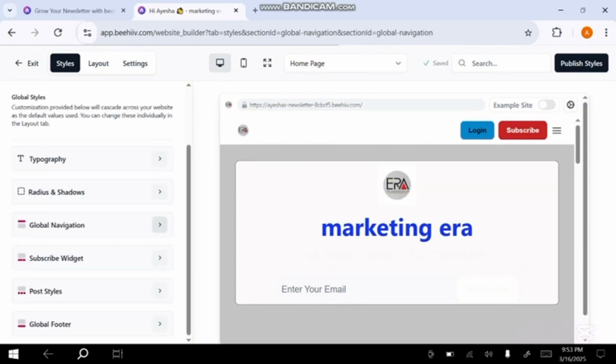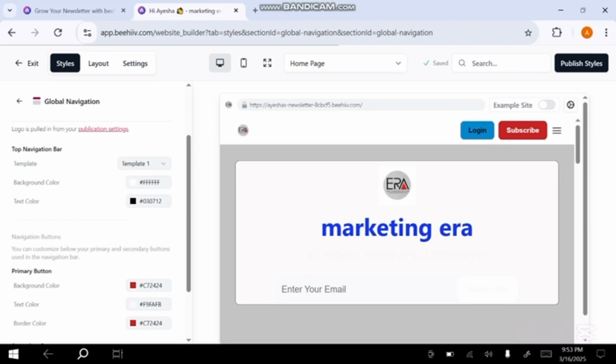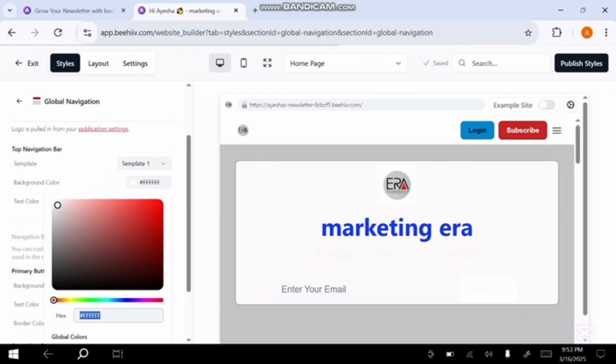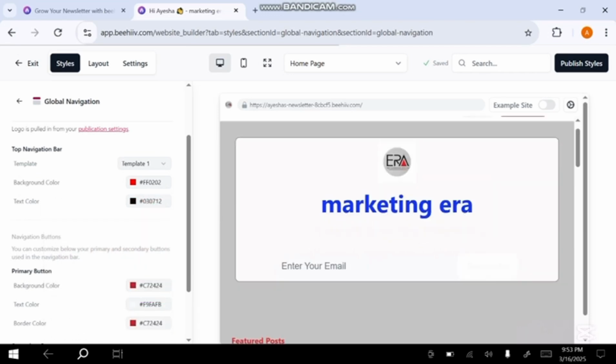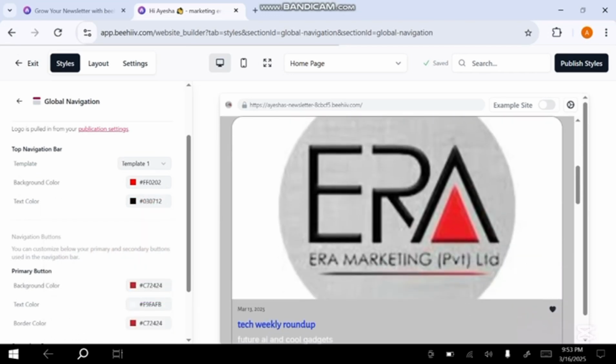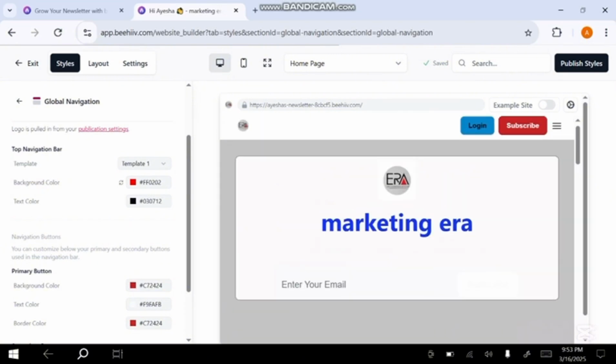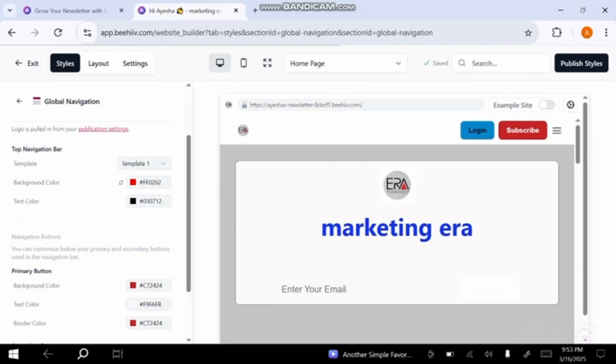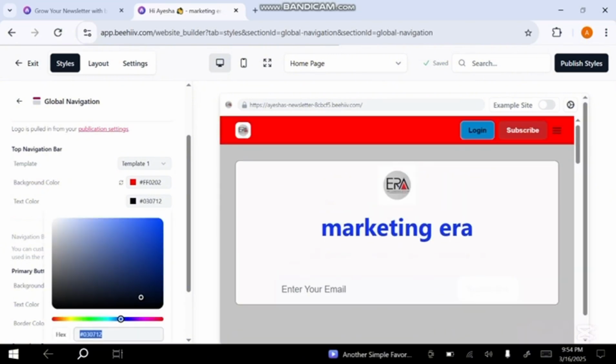Now let's talk about global navigation. Now here you can see this top navigation bar where you can select a template and you can select the background and color. Here you can see all the templates. Here you have 6 templates. So let's do the changes for first template. Here you have to select the border color. So I'm going with red. Then you can also select here the text color as well. So you can see that it will appear after some time. You can see the changes here.